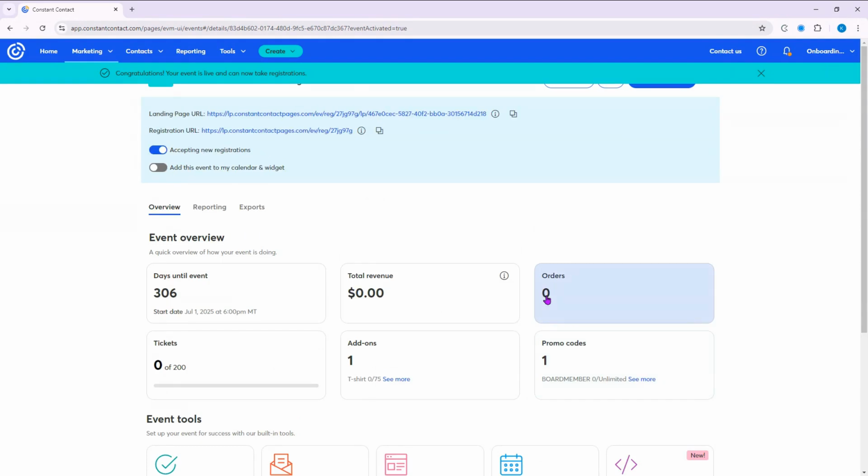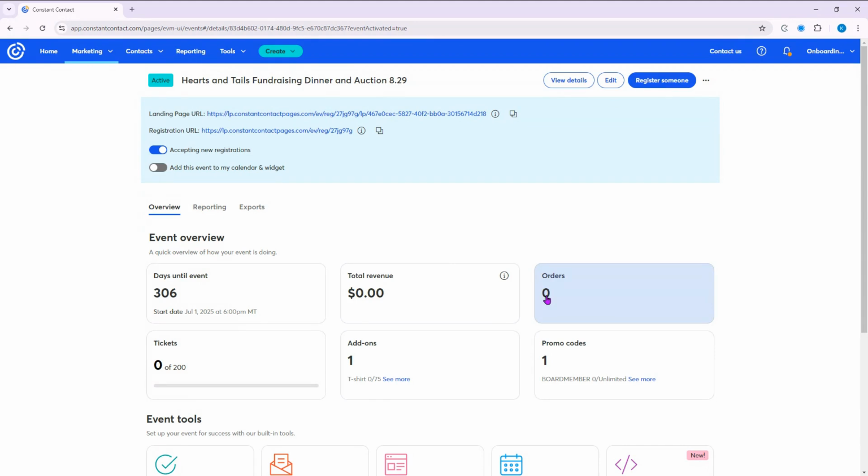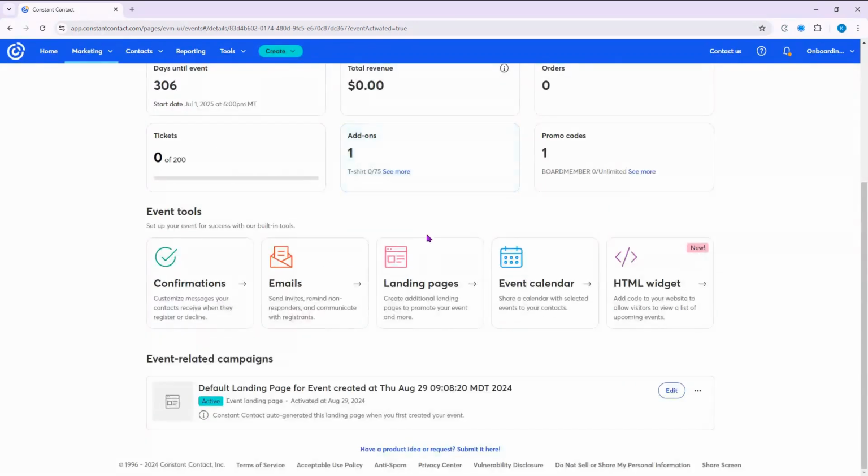And now we can promote it. So we've done the creation part. Now let's look at how to promote it. And you'll be here on this dashboard for the event. This is where you'll find all of your options.